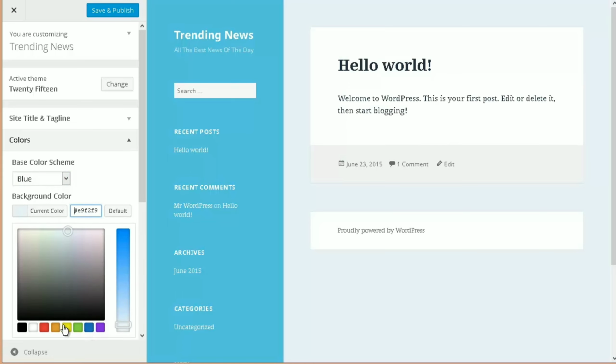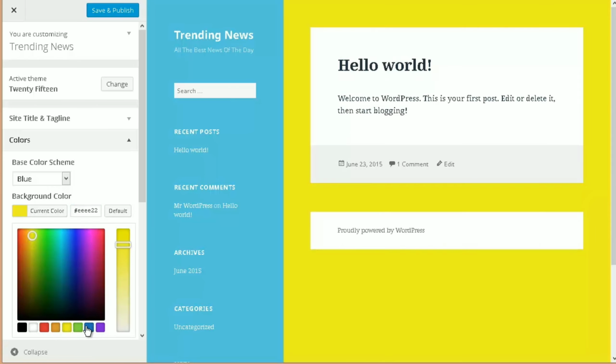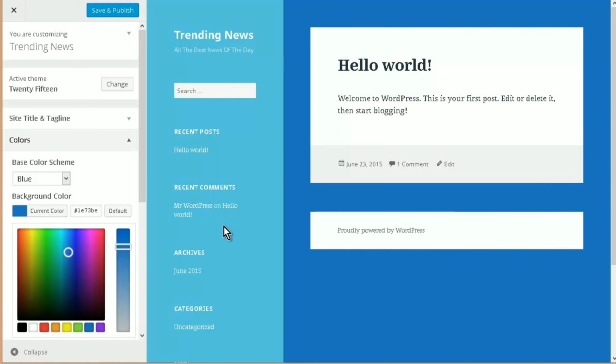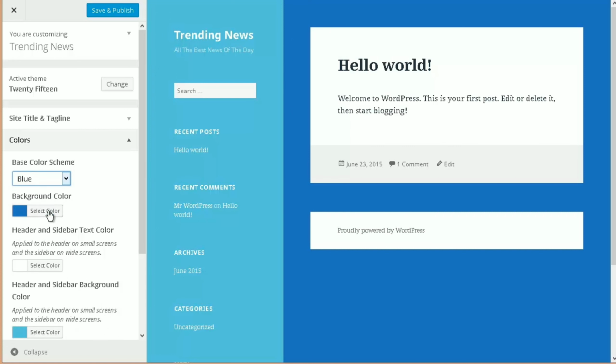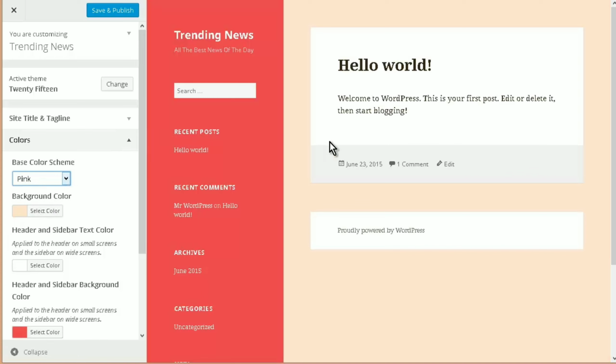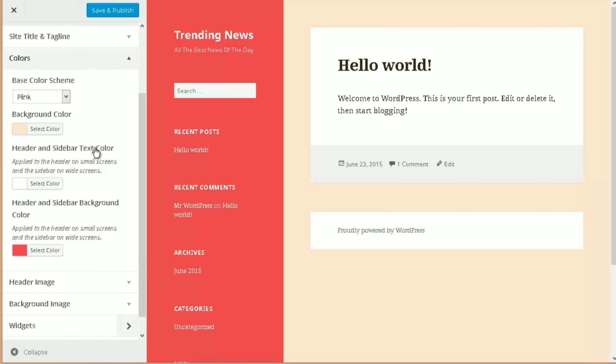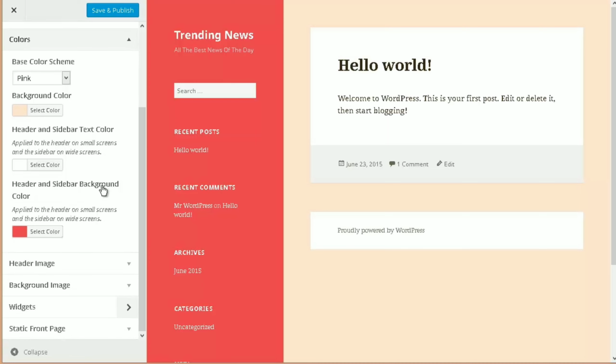Let's try this. Okay, so you can mess around with it till you get it looking the way you want here. I don't think I want that one. Anyway, find one that you like, or you can do it a different way if you like. I'm gonna just use this one. Okay, and then you can change the text color if you want here, and the header and sidebar background color. So this was part of the color scheme, but if you want to change it, you can make changes in there. I'm just going to leave it the way it is.